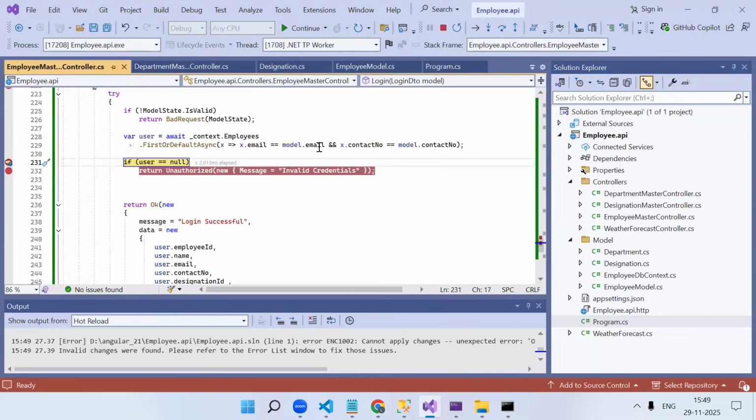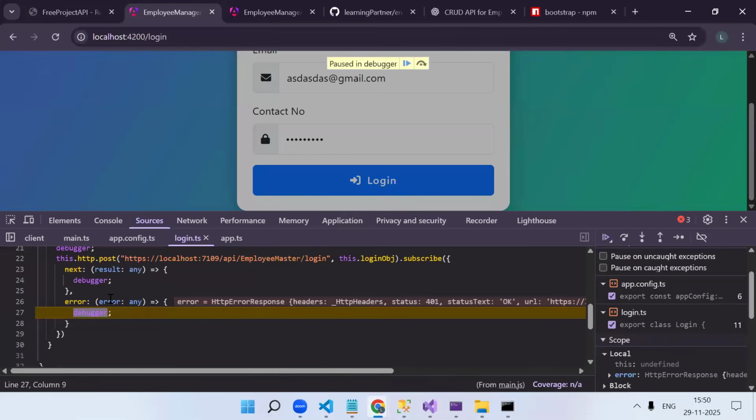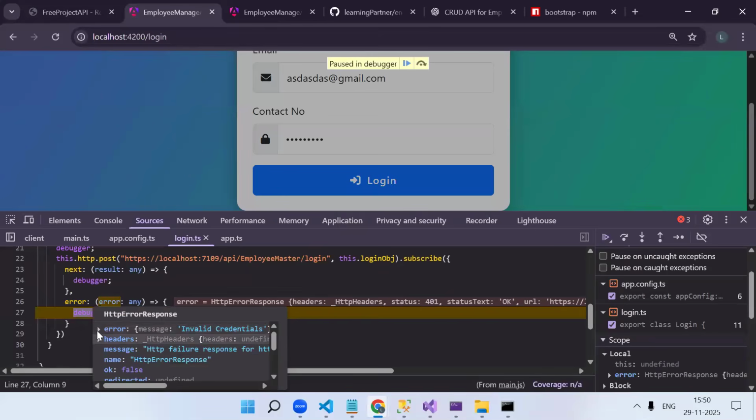Okay. Now, if you see the email, whatever we pass, it doesn't exist. So we got null over here. Whatever record you are trying to find with this email ID and this contact number doesn't exist, right? So we got null. If it is null, we are returning unauthorized. Okay. Continue. And on the UI side, see our error block got executed and whatever message you sent, you got it over here. So error.error.message, so that you can display.